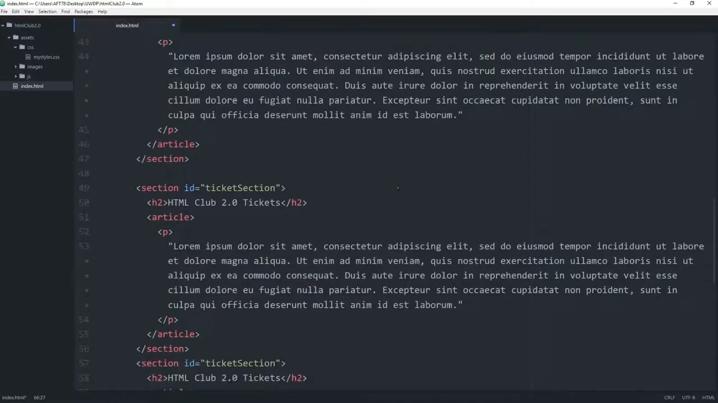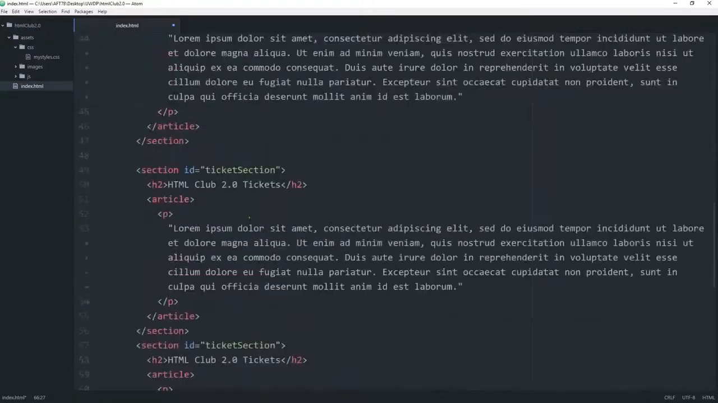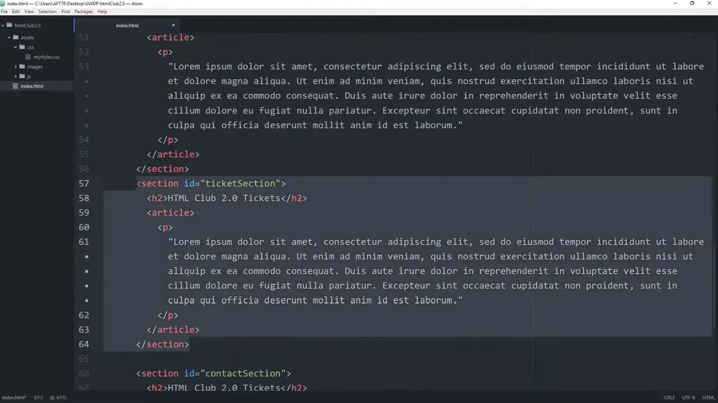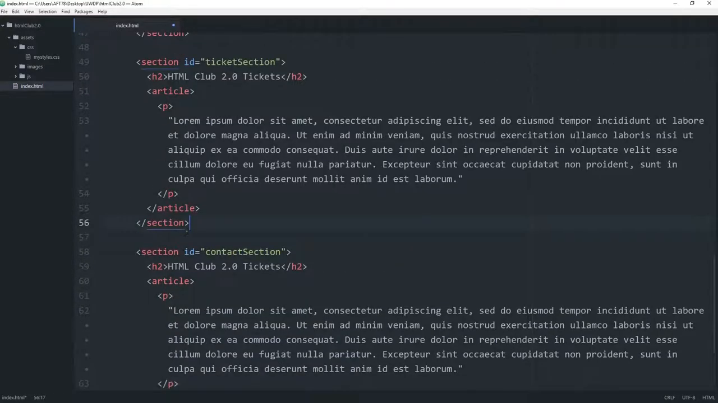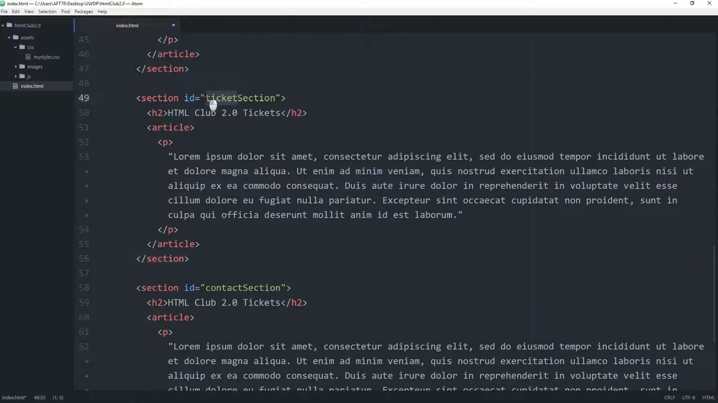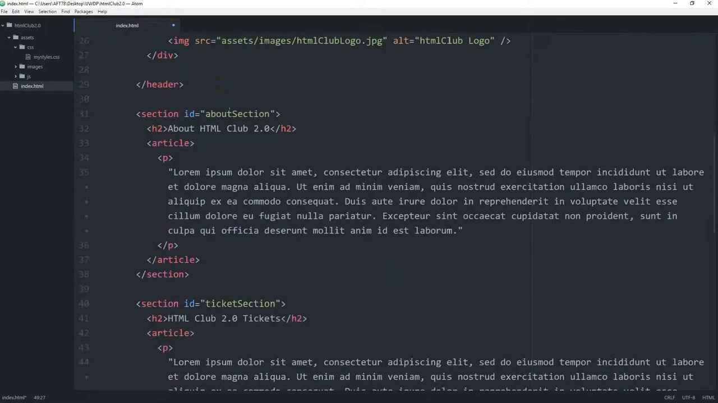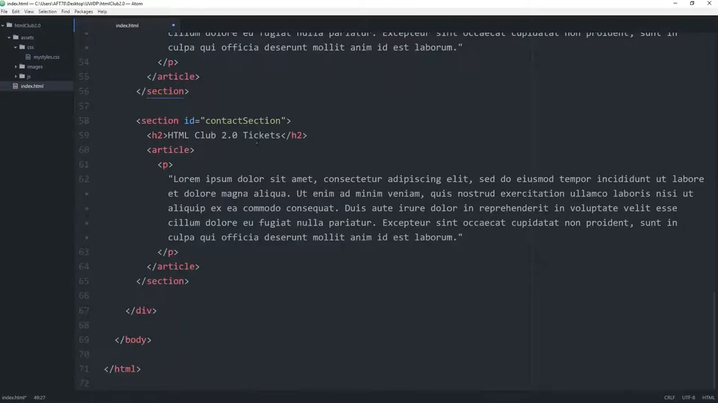And I'll just confirm, am I going in the right order? Contact, gallery, ticket. Yep. Ooh, I don't have a testimonial section here. Oh, I might as well take that out then. There we go. So contact section. And this one up here was going to be the gallery section. So that's it. So let's take a look. So I've got an about section, a ticket section, a gallery section, and a contact section. That is absolutely perfect. Excellent.